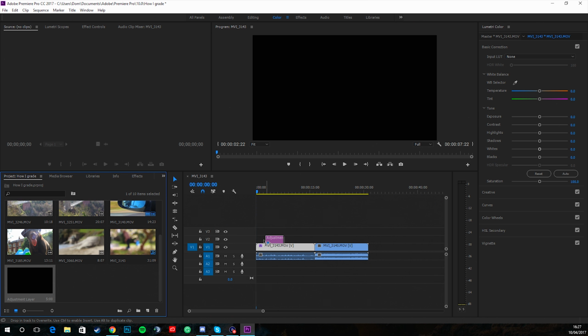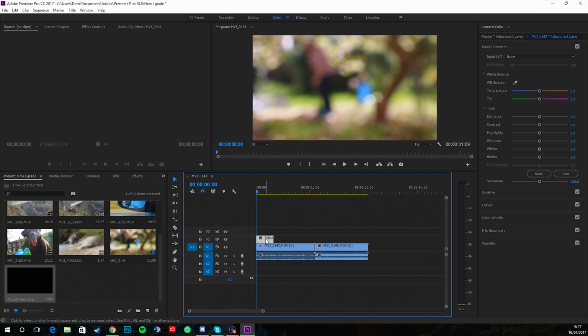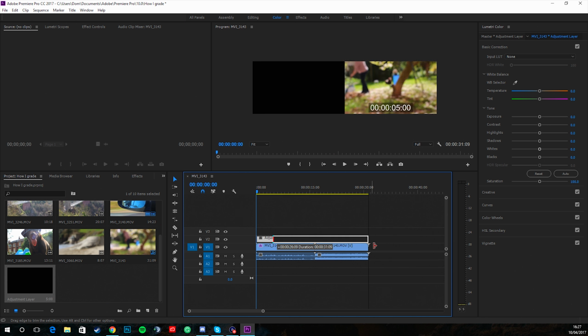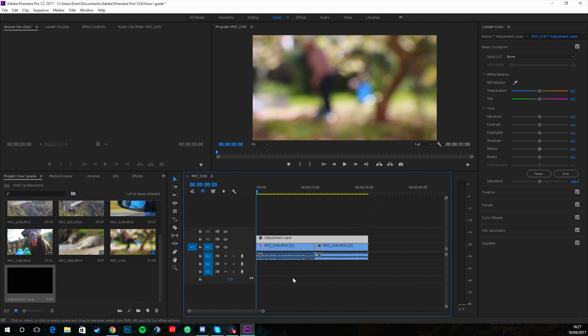Now the adjustment layer, you want to be dragging it over your clips. If you have different parts of clips, so say if you have a different clip there, you just select a different part and move it over to keep that clip there. But considering I only have 2 clips for this tutorial, we're just going to do the one adjustment layer edit.